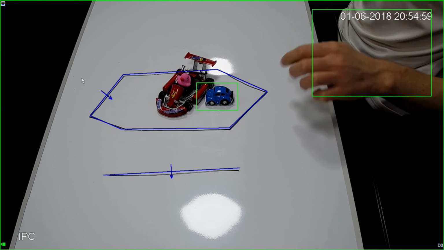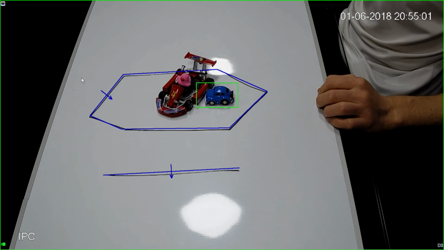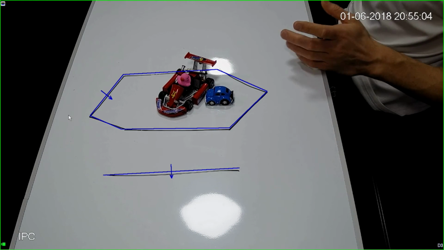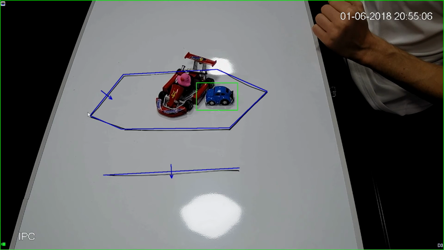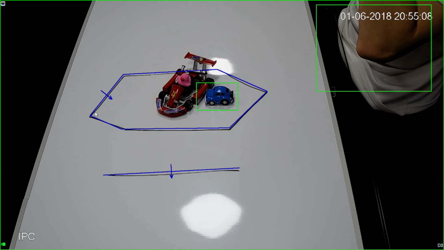So as you can see, we've got two rules, both functioning at the same time. And there's no reason you couldn't also do this with foreign object and missing object as well, or abandoned objects as well.